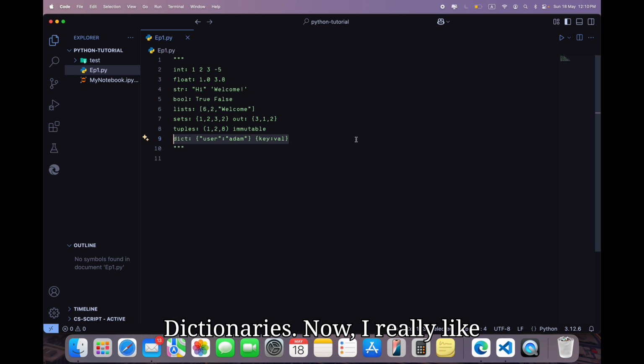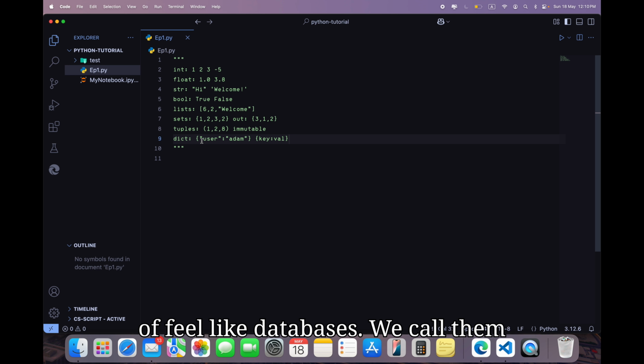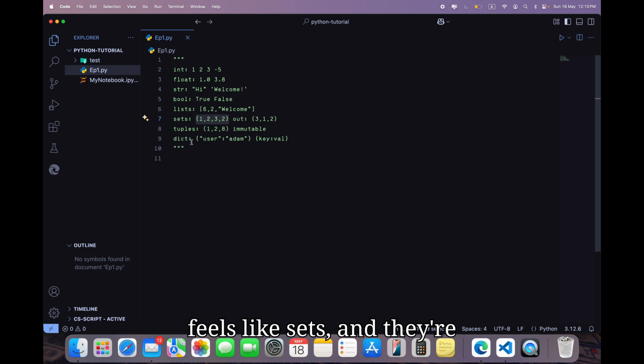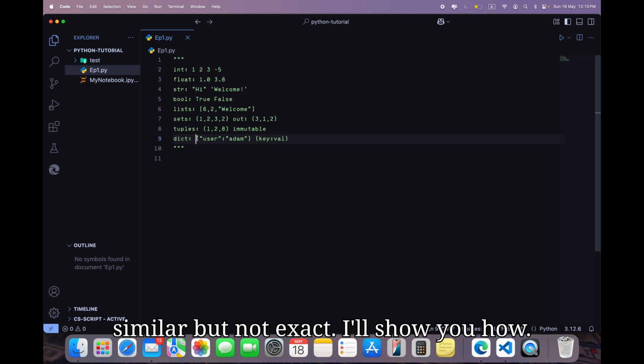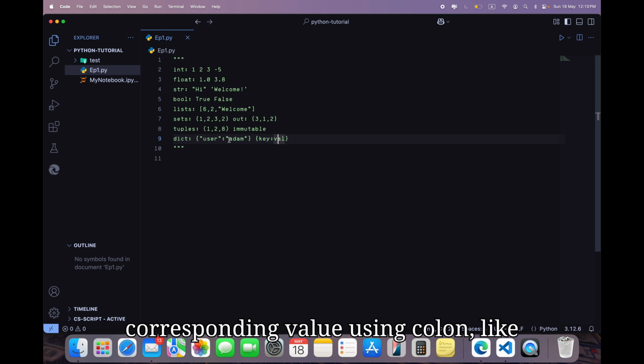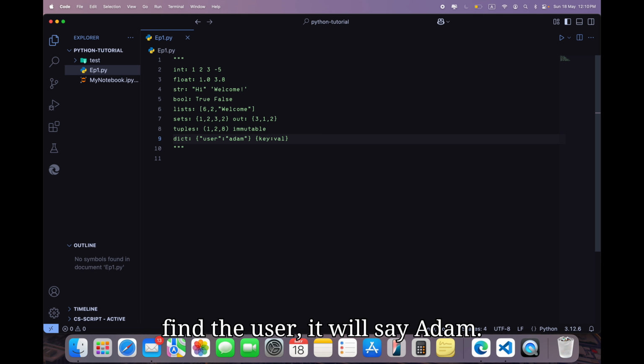Dictionaries. Now, I really like dictionaries because for me they kind of feel like databases. We call them through curly brackets, which kind of feels like sets, and they're similar but not exact. I'll show you how. We use a key and a corresponding value using a colon, like user and Adam. So if we try to find my dictionary and find the user, it will say Adam.